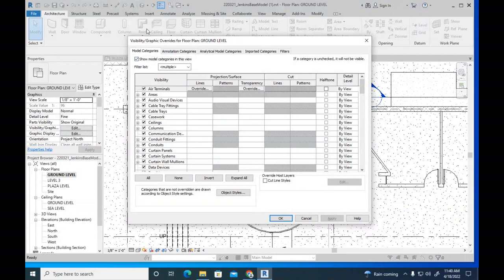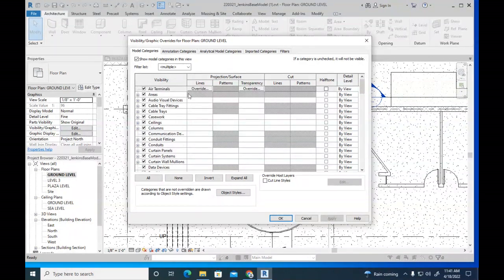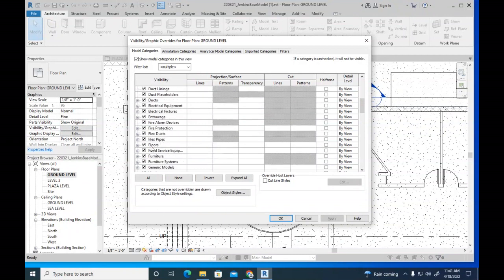Okay. So mostly we'll be in model categories and annotation categories. So let's say, for example, that I want this to be my floor plan, and I don't want to see any patterns for the floor finishes in it. So I want to turn off the pattern of my floor finishes. So I'm going to come over here to the visibility category and look for floors. And then under floors, I can see there are a couple of different things I can control the visibility of. The lines, the patterns, the transparency, the cut. So if I have a cut through a floor, how it appears, and I can make it halftone.